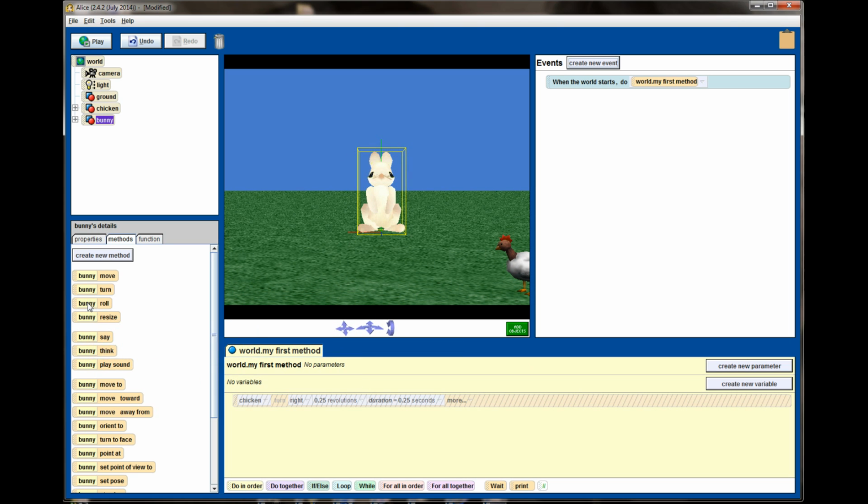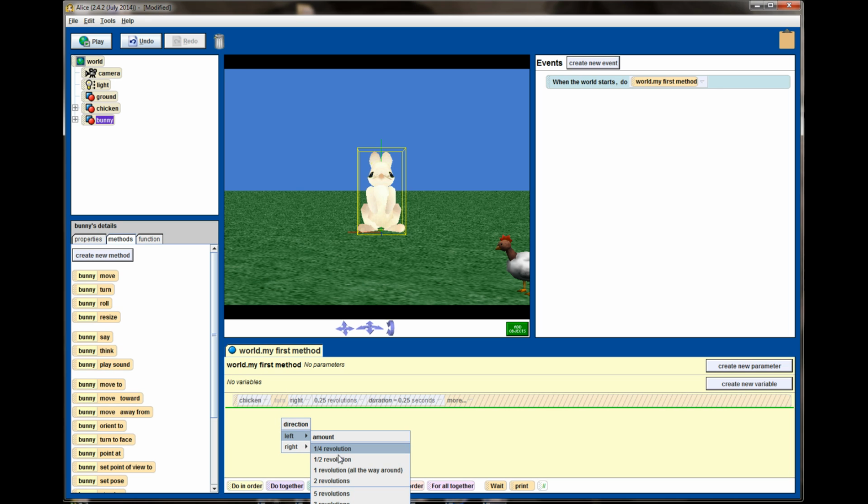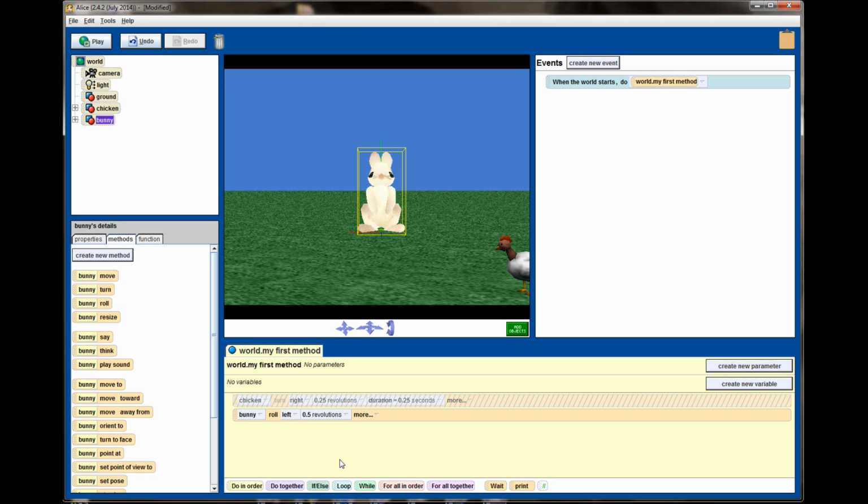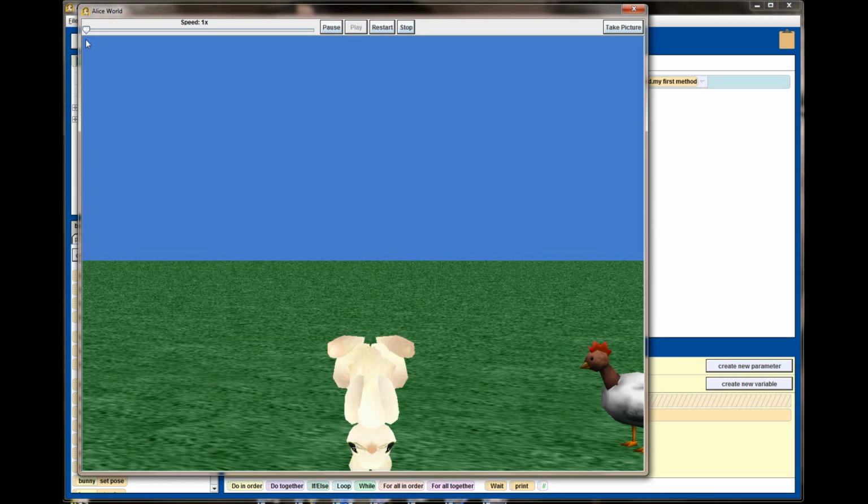I want to look at the roll method. In this case, it's a bunny roll. I'm going to make sure the bunny is selected, and then take the roll command and drag it here. You'll notice this now says bunny roll instead of chicken roll. This is because we're going to tell the bunny to take an action and not the chicken. I want the bunny to roll left by half a revolution. When I run this right here, see, the bunny is going to turn upside down to the left.